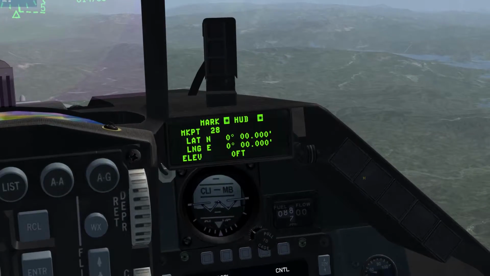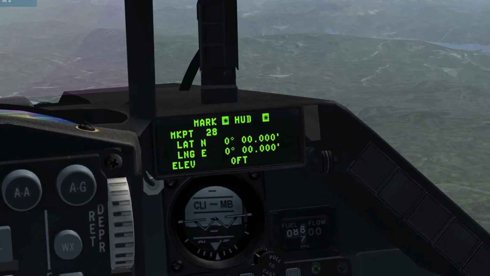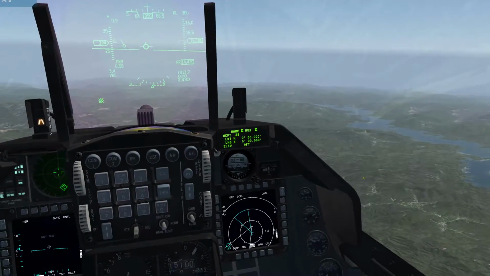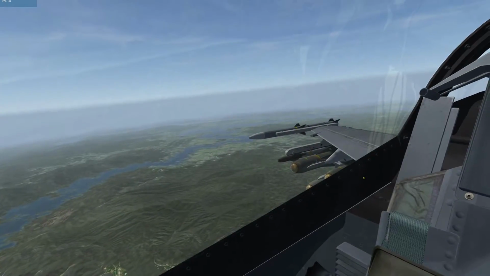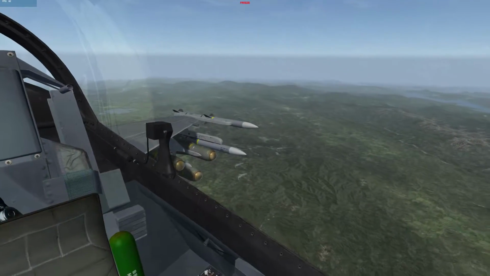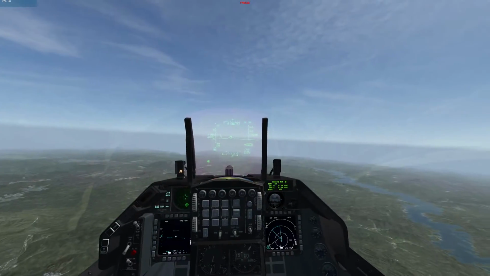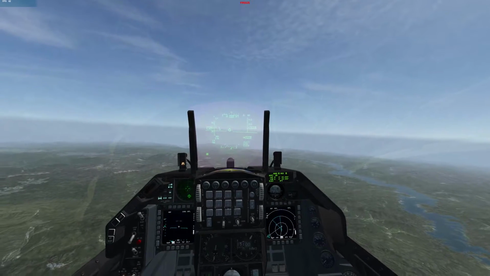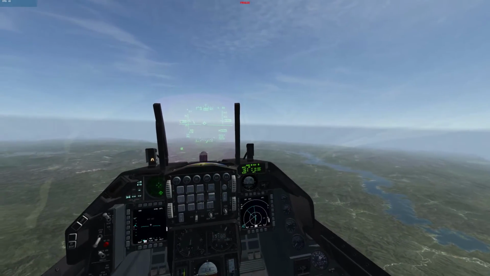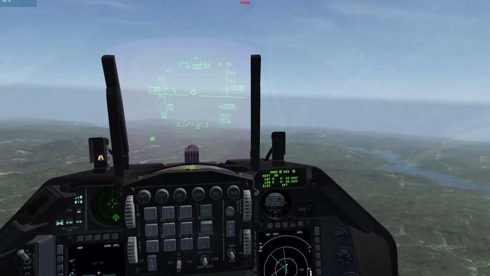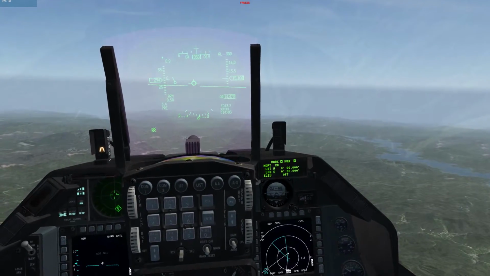So instead of defaulting to the FCR sub-mode of the mark point master mode, it defaulted to HUD for some reason. Now, it only seems to do this when you've got Mavericks on the wing. If I had cluster bombs or some other kind of bomb, it would be no problem. That would have defaulted to the FCR mode and I could just TMS up and make my mark point. But for some reason with Mavericks, it defaults to the HUD.